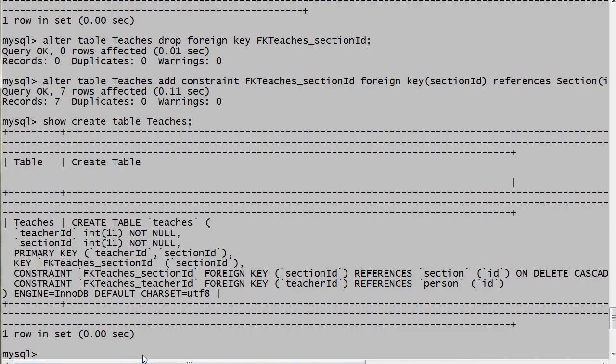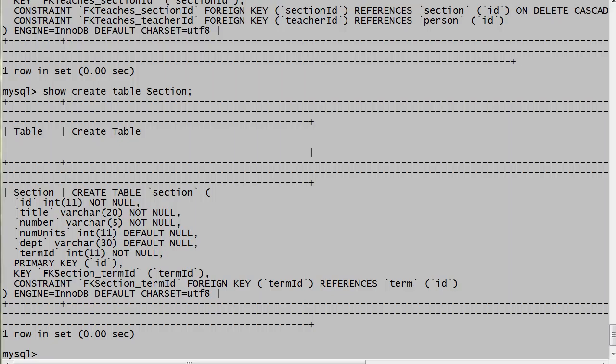Okay, now let's try adding a constraint other than a foreign key constraint. Question 8. Add a constraint that forbids having two sections with the same department and course number and term ID. And the constraint should allow the columns to be nullable. First, figure out how you'd write such a constraint in the create table statement, and then figure out how to add one with an alter table syntax.